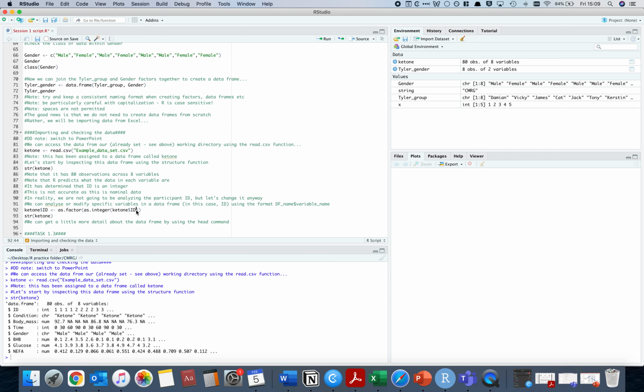If we break this code down, let's start from the right-hand side and work to the left. We've got this part here which says ketone, and we've got a $ sign and ID. What this is saying is that ketone is the data frame, and the $ sign is telling us that we want to use a variable within the ketone data frame. And if you notice down here, all of these have $ signs in front of them, so that gives you a clue as to what we're doing here. So ketone data frame $ID.